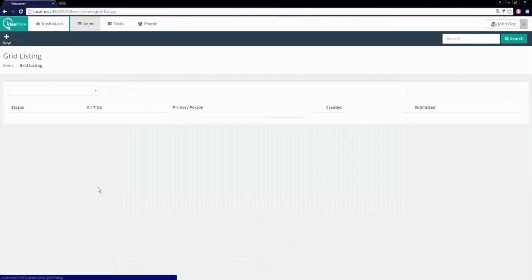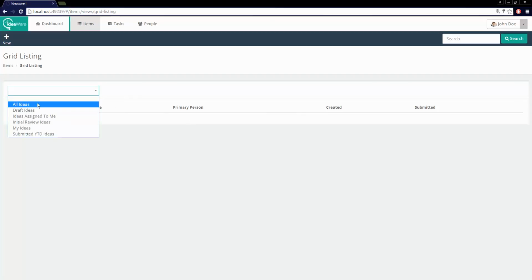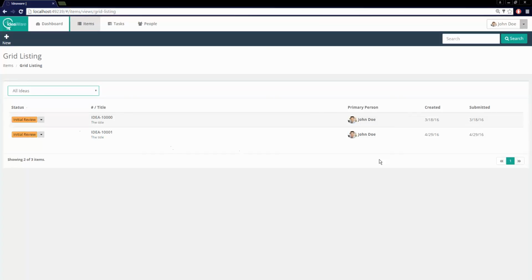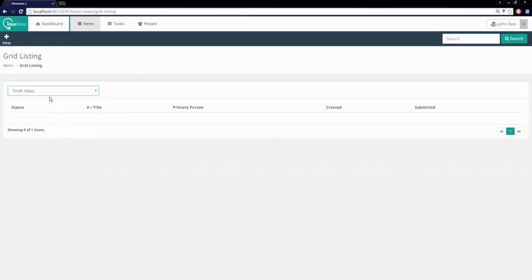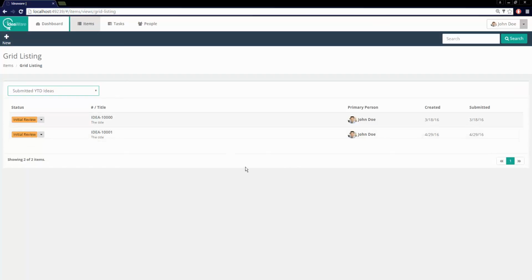So if we go back to items, here's where we would come in and say which view we want to use. Do we want to view all the ideas so we can see all these ideas? Do we want to see any draft ideas? There's no draft ideas. All the ideas submitted this year.